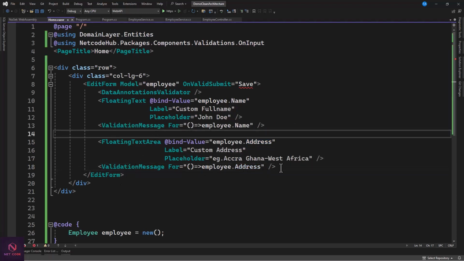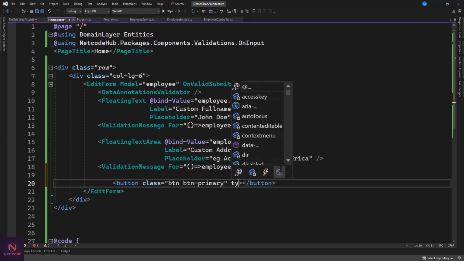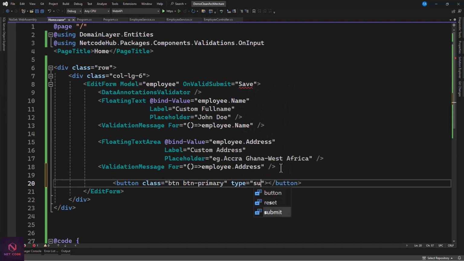Okay, then we must have our button, and on this button we have our class, maybe btn btn-primary, and maybe type here, since it is a form, we can have submit. Then here you can have save. Okay, maybe let's have mt-5 mb-5. This will be okay.